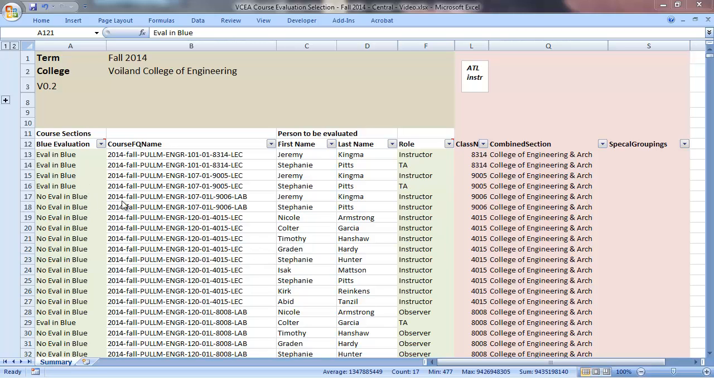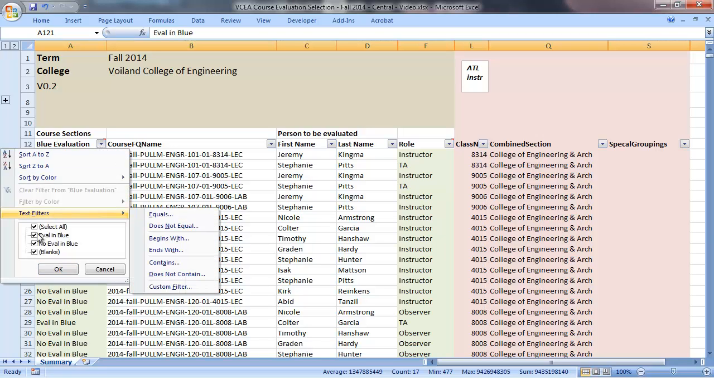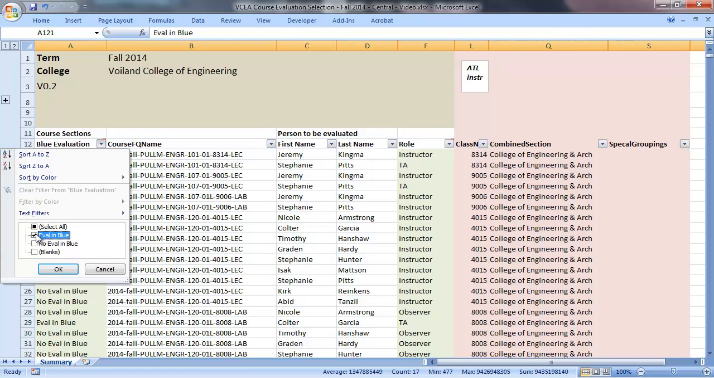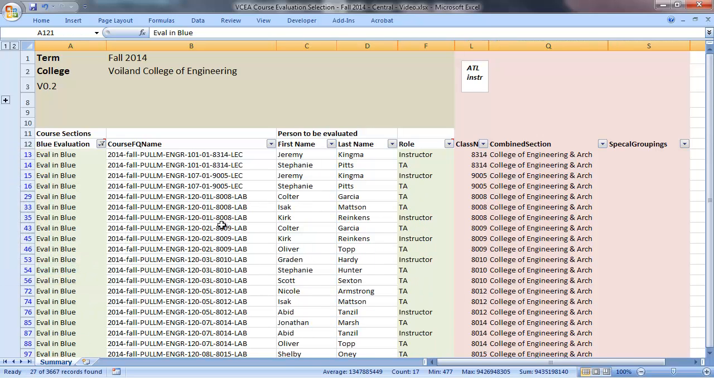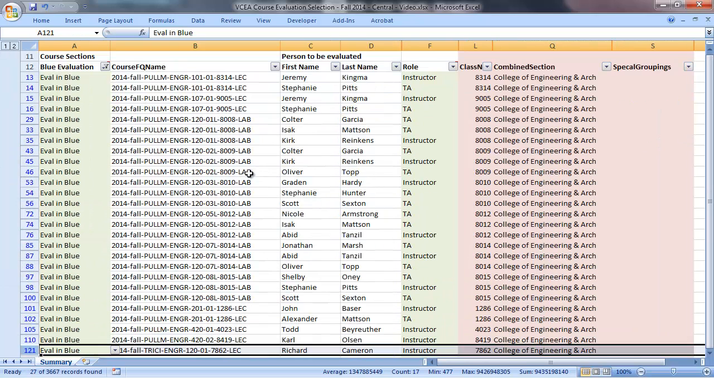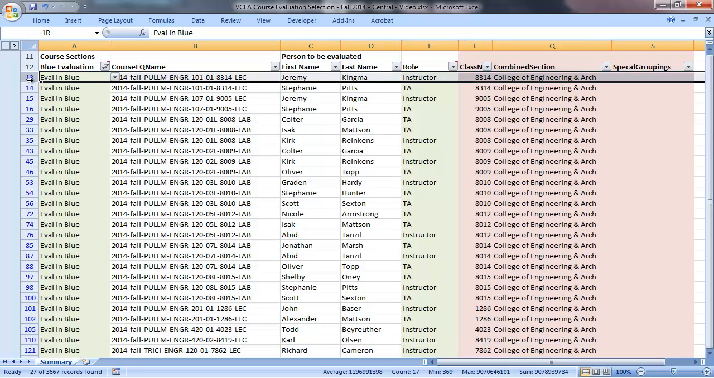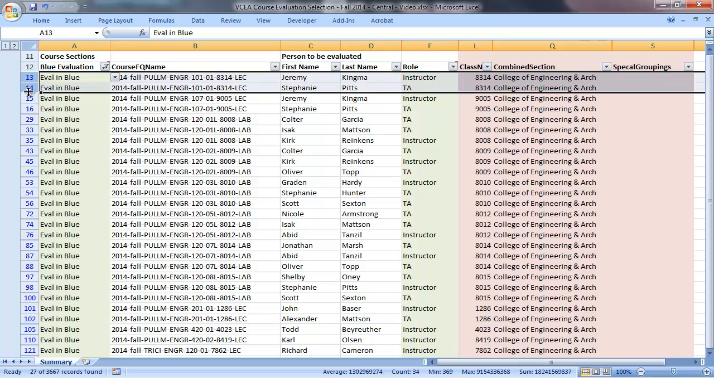All right, so now I've corrected, got all the Engineering 120 stuff straightened out with the pair of TAs and the instructors, and I've done the other ones. Let's take a quick look. So when you're all done, one way that might be helpful is to filter the blue evaluation column for just those that you've chosen to evaluate in blue. This will give you a chance to look at, in this case, section Engineering 101.